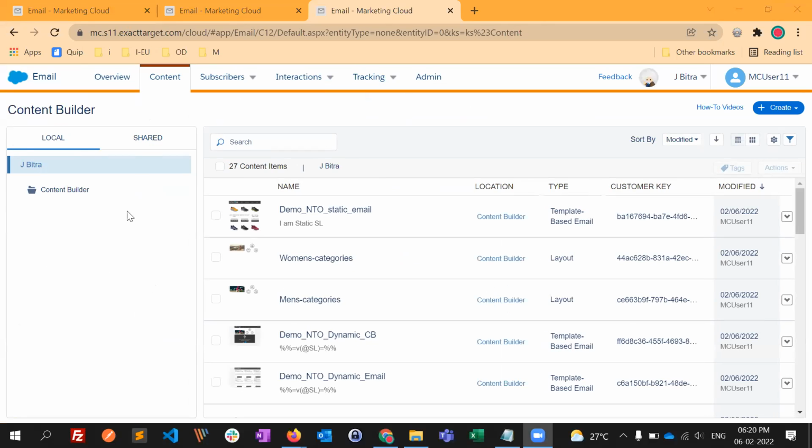Okay, so this is how the content builder looks. As most of you would know, this content builder has been around for a couple of years, around 2 to 3 years. Before, we had something called Classic Content. Now we have Content Builder, which is very intuitive and easy to use.